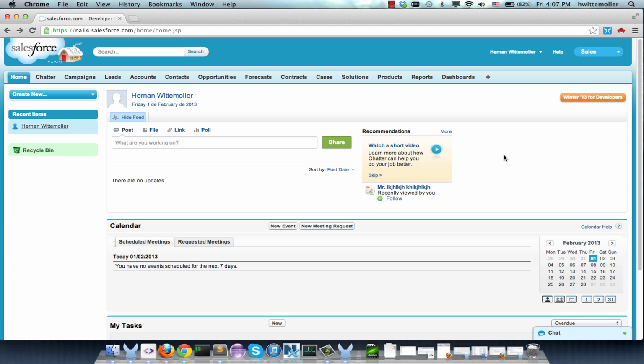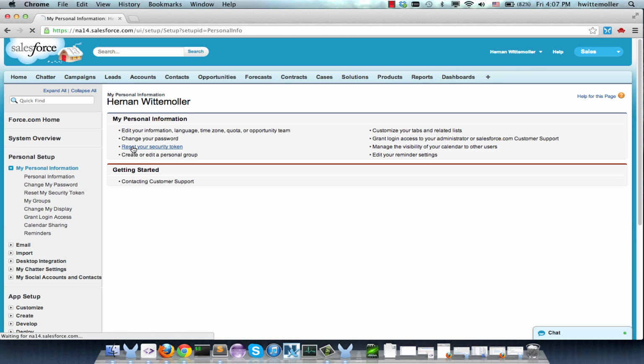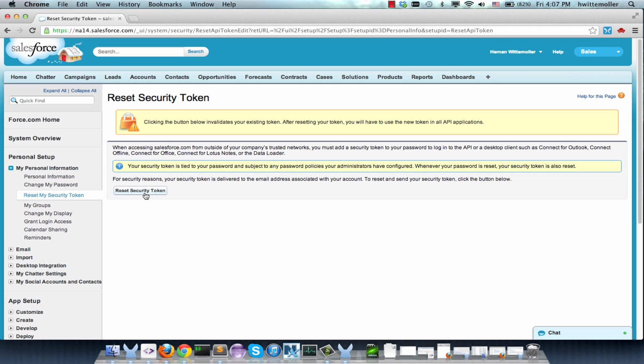Besides our DeveloperForce platform username and password, also a security token will be required to properly configure the connector global element. For that, once logged into our Developer Edition environment, go to Your Name, Setup, My Personal Information, Reset Security Token, and click the Reset My Security Token button. The new security token will be sent via email to your registered email address.